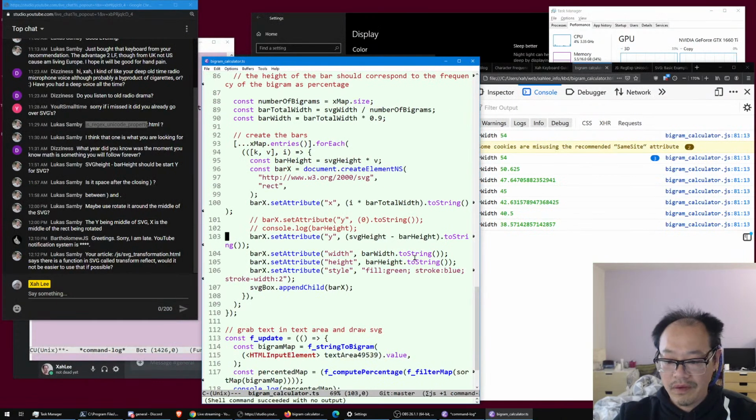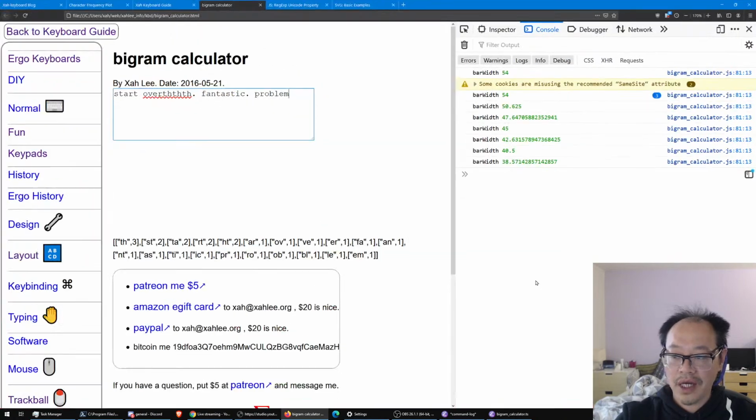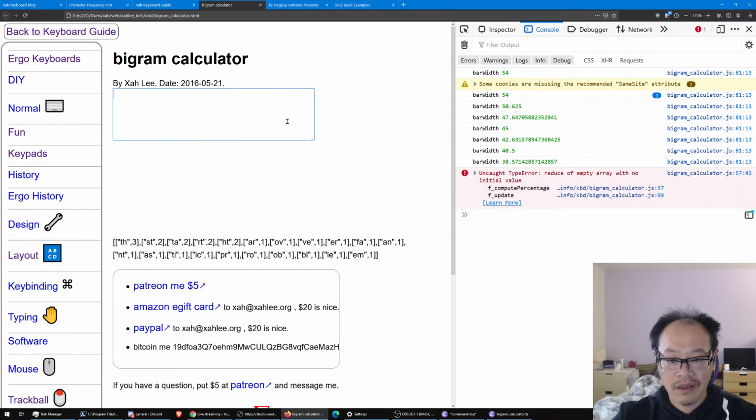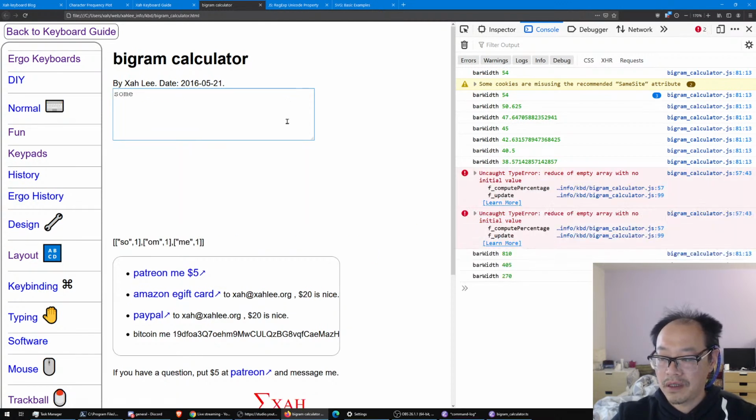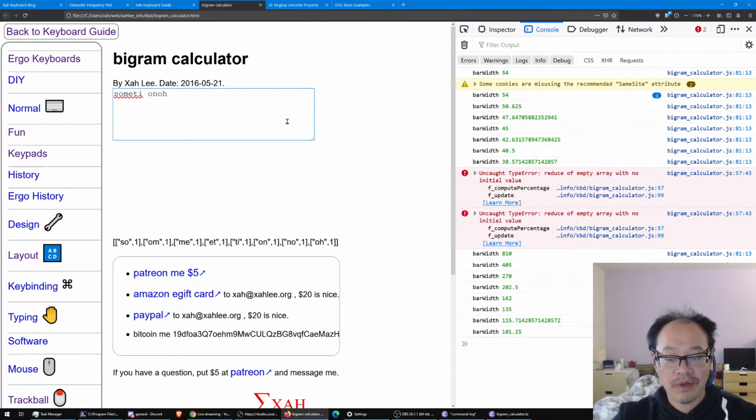So every time we type a new character, it should print the bigram with a percentage value. Okay, uncaught type error something. Okay, reduce of empty array with no initial value. Okay, so there's a problem with empty array still.